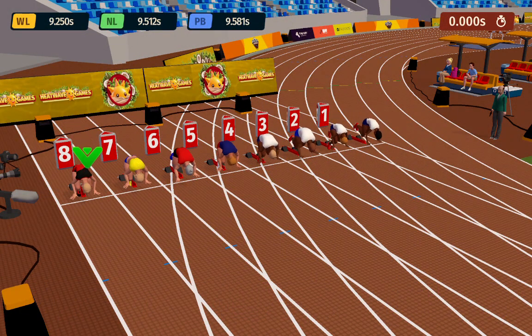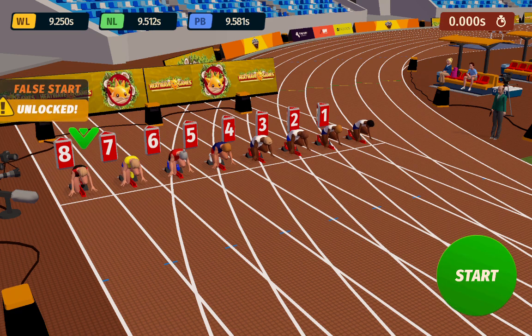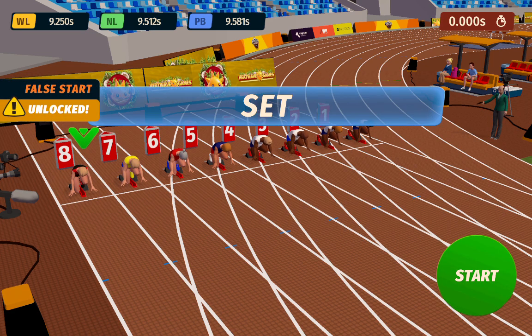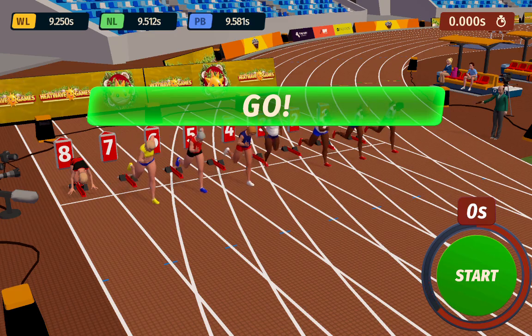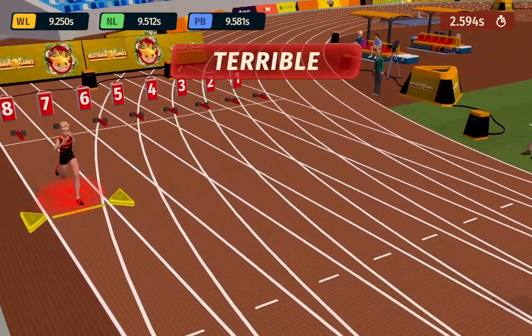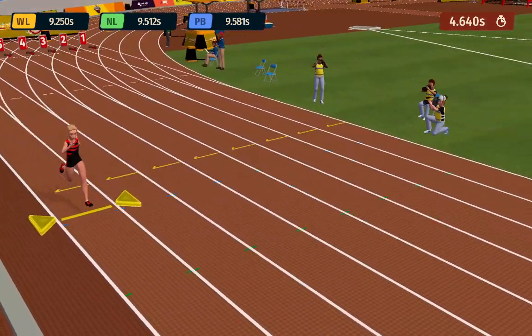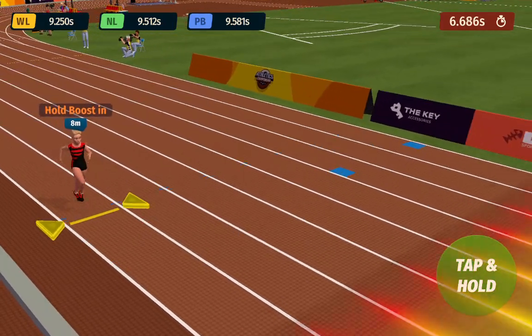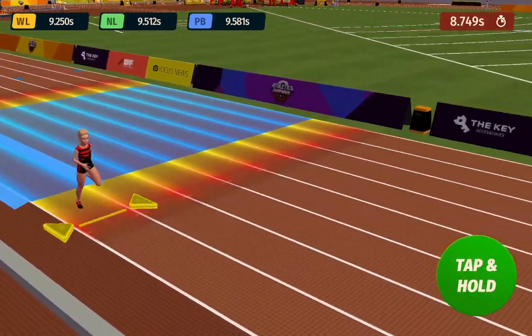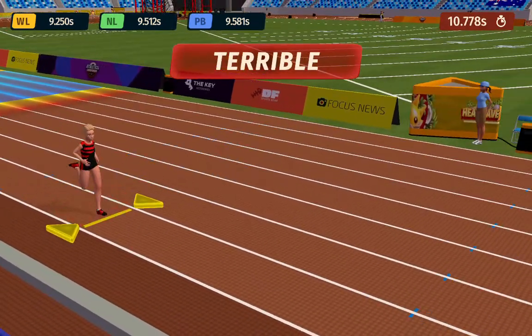What I want to do is the same as we did when we did the 200. We're just going to do some tests. Let's do it with no start, terrible starts. We get the worst start possible. We will not press anything for the tap and hold. So we are looking at what is the base performance for 100 meters.